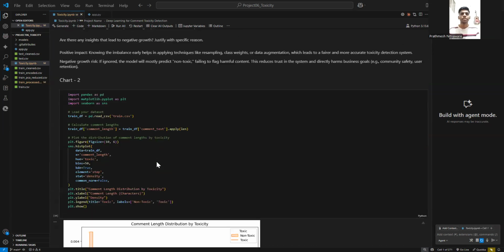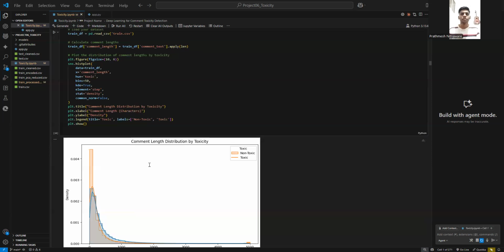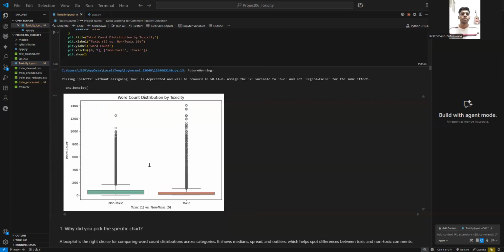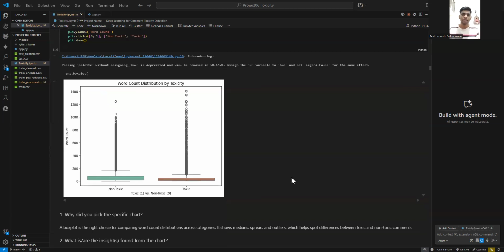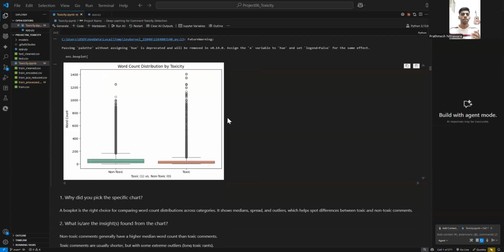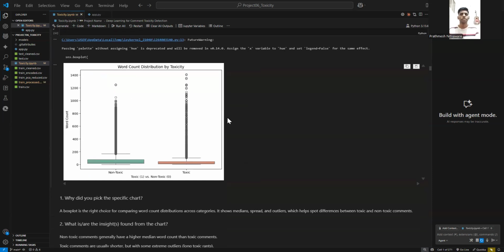The second chart is word count per comment. This plots the number of words in each comment and reveals whether the toxic comment uses more or fewer words, which can be a predictive feature for toxicity classification. The third one is toxic versus non-toxic comment length. This compares the average length of toxic and non-toxic comments. It highlights statistical difference, for example, toxic comments may be longer, which is useful for feature selection.